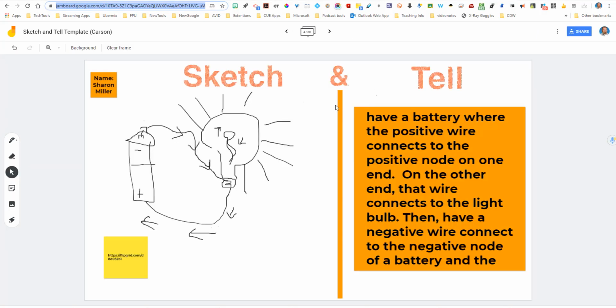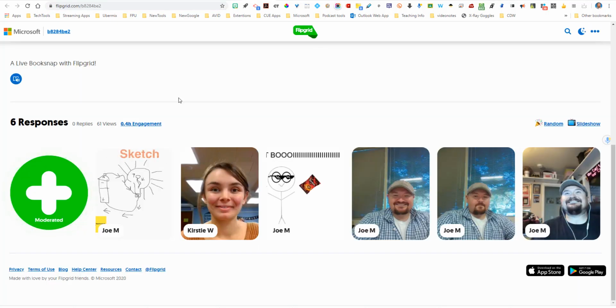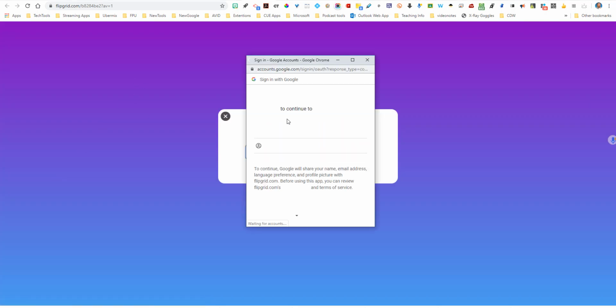Now, there's also another way you can have your students use Flipgrid and the sketch and tell or any Jamboard right out of Flipgrid as well. Instead of actually downloading an image and uploading it to Flipgrid, you can actually now record your screen directly out of Flipgrid. To do that, once again, they would click on the plus button, make sure they are logged in to their student Google account, and then they would begin their recording.